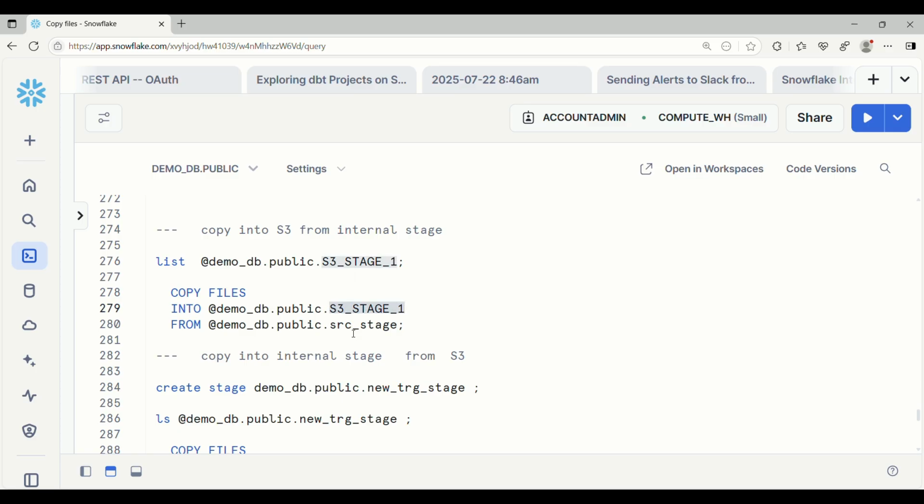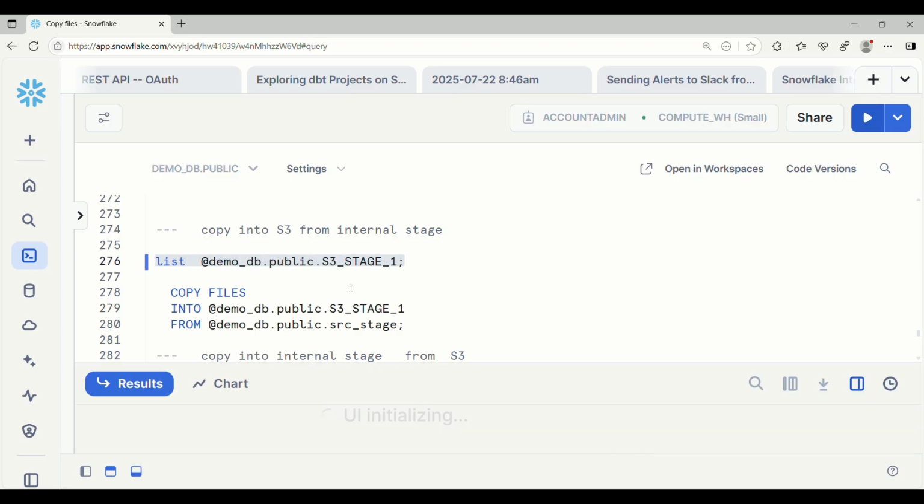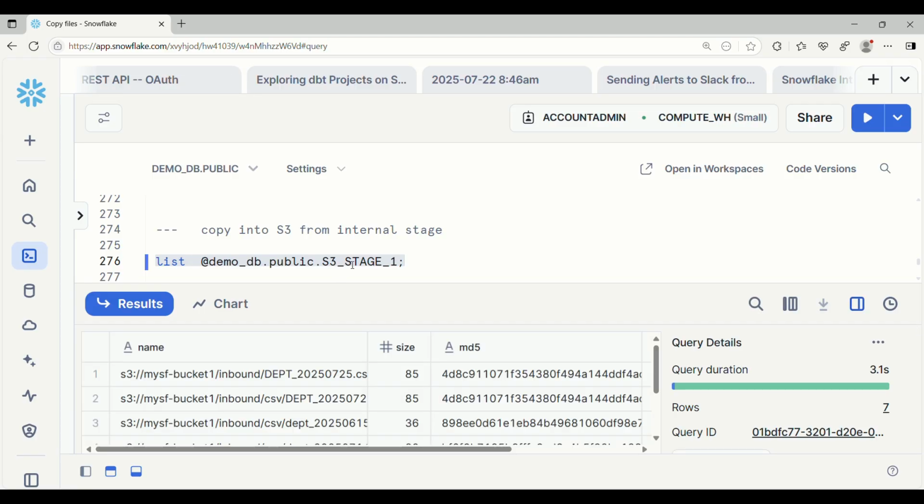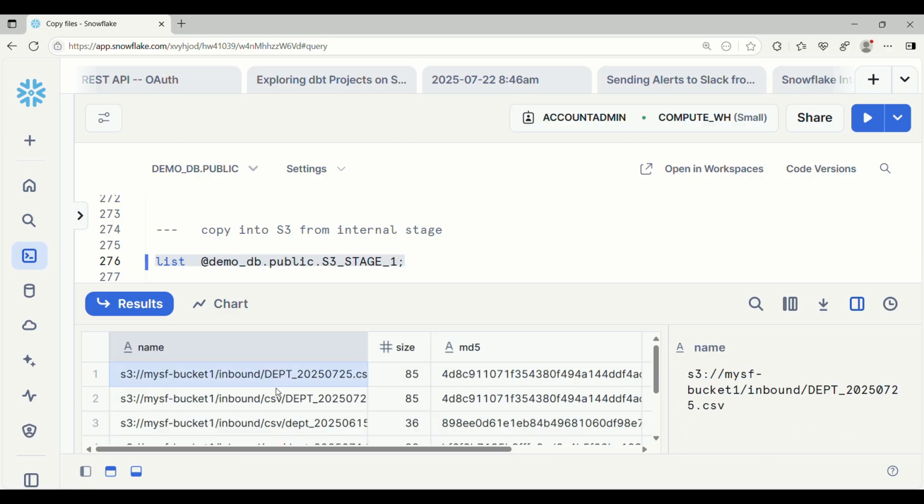Storage integration and external stage is the S3_stage_1. Let me list the files which are available in the S3 stage. This is not an internal named stage. In my AWS account, I have an S3 bucket, my SF_bucket_1, and under inbound we have these files. There are a total of 7 files.